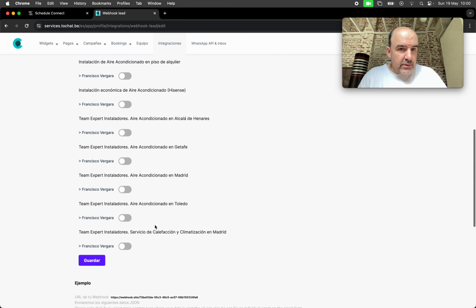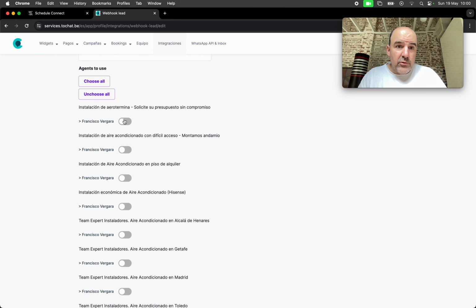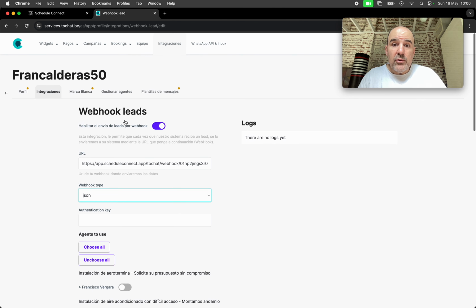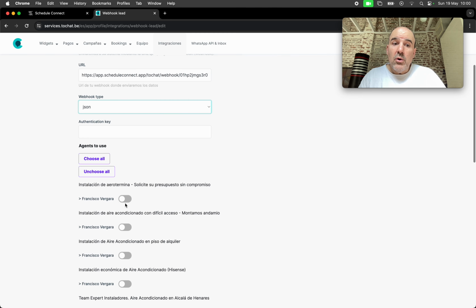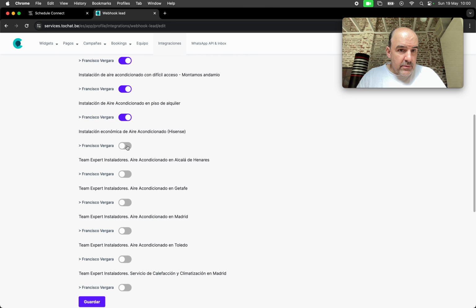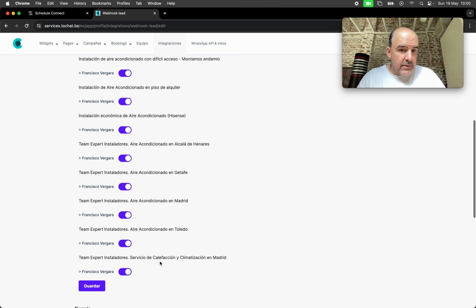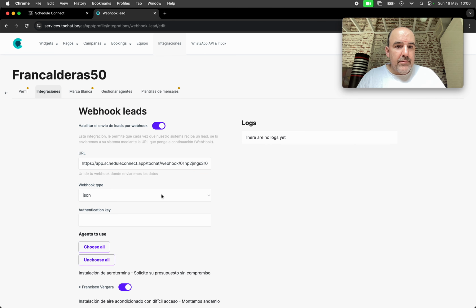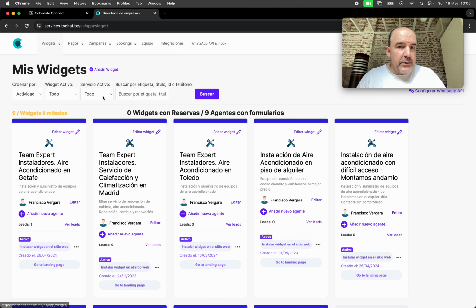and we can choose the ones we want to send there. This is for you to choose, which ones you want to send to the application. So we can choose all of them. Let's say we choose all these. We click save, and now we go to the widget.